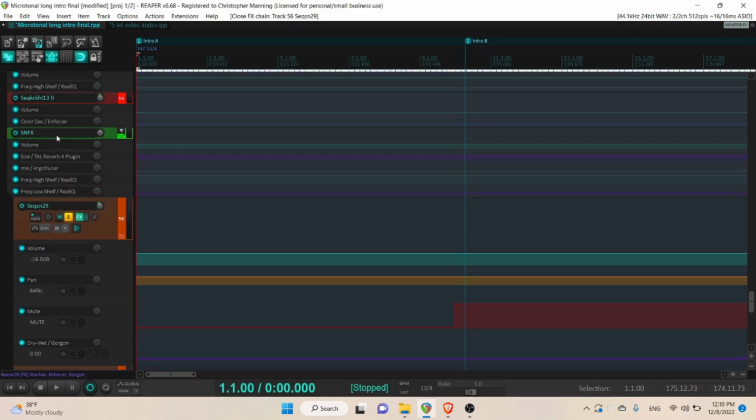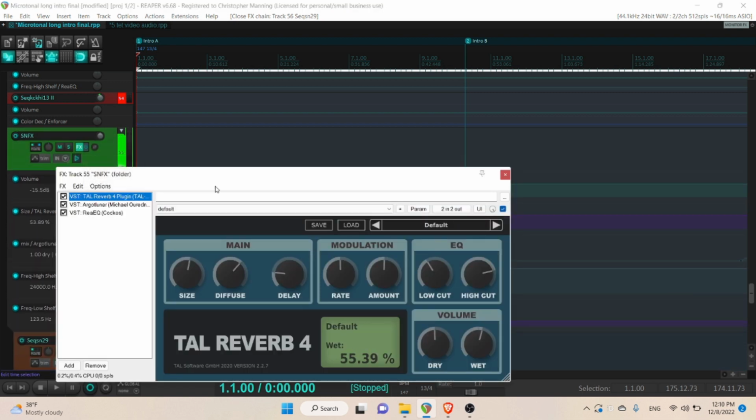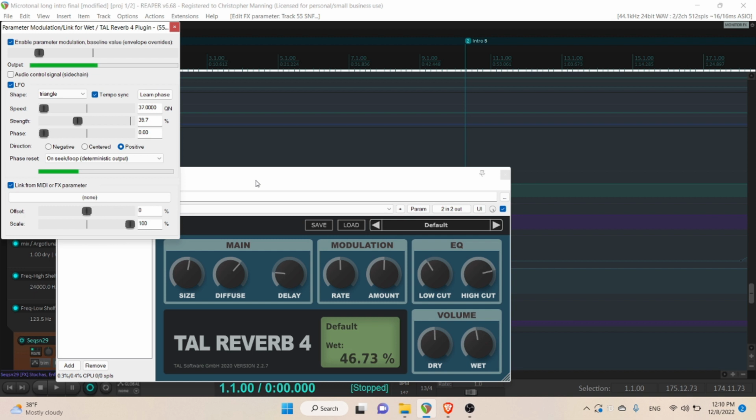Also, if we check here, this is something I wanted to bring up. We check out the wet of the reverb being modulated. I didn't go into that with the kick because I had gone into that a bit with Psychosomatic Waves, but here I'm going to show you how to do this again if you're a Reaper user. So you go into this menu, click LFO, now it's on a triangle. The speed is 37 quarter notes at 39% strength. And that's how it's moving that.